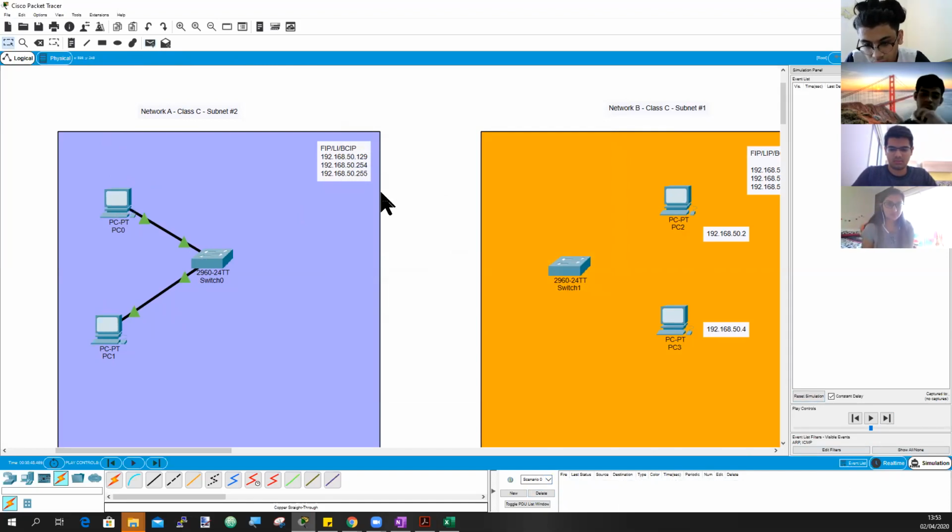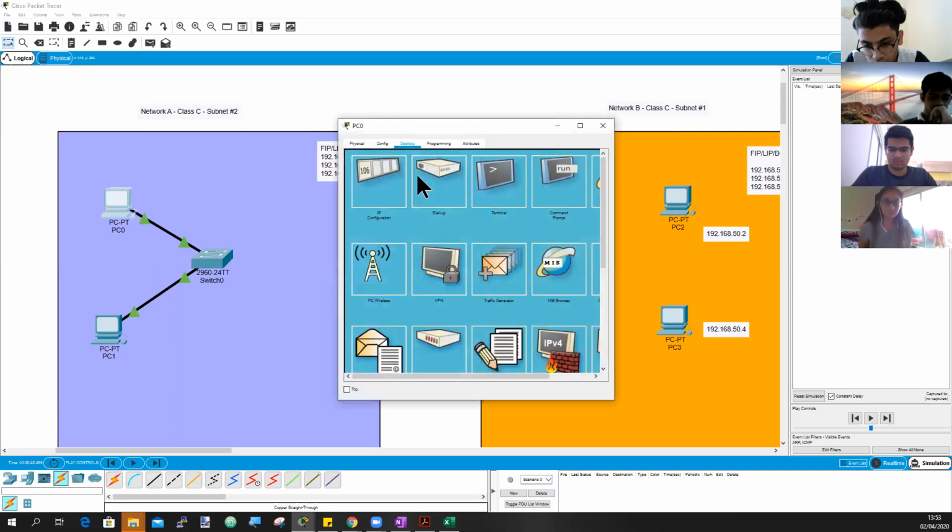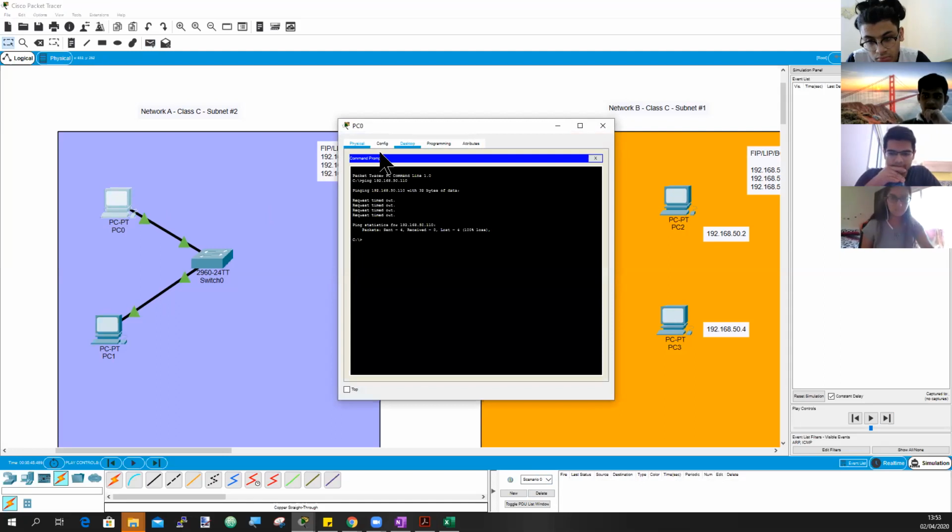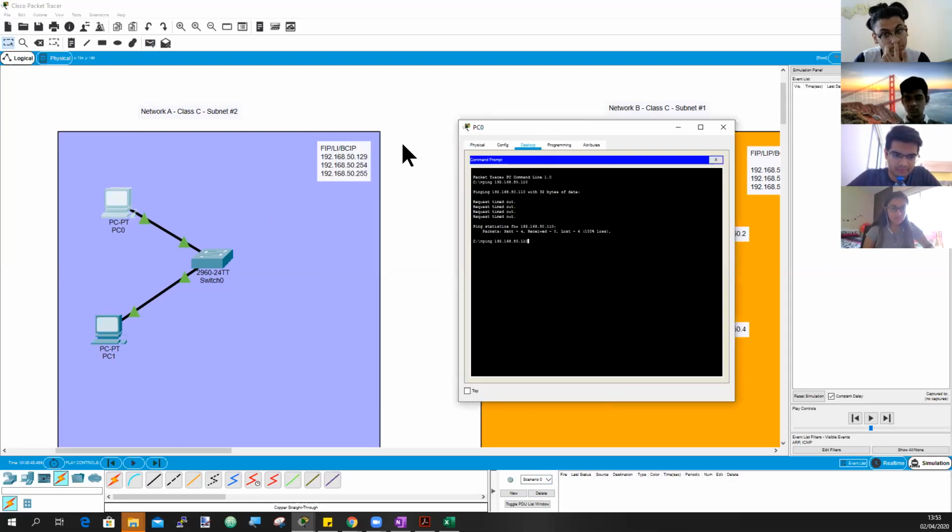Okay. I'm going to go into PC0 and go to the command prompt and try to ping 110. Now, when I try to ping 110, that IP address does not sit inside subnet 2. It is outside of the range of subnet 2. So PC0 will say, hey, because the destination is outside my range, I need to go to my default gateway.